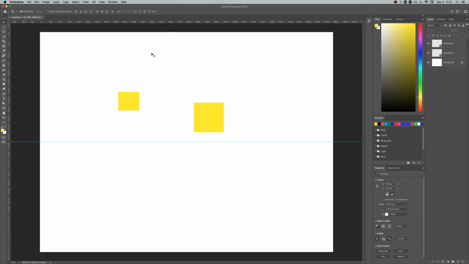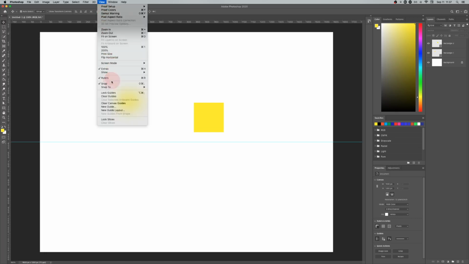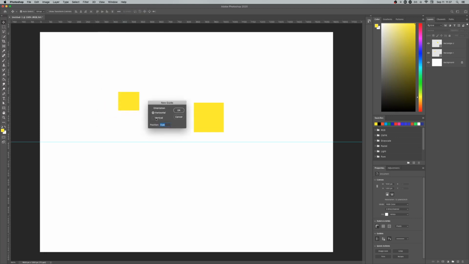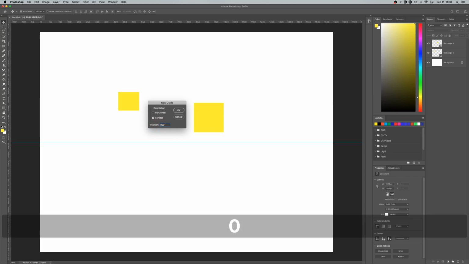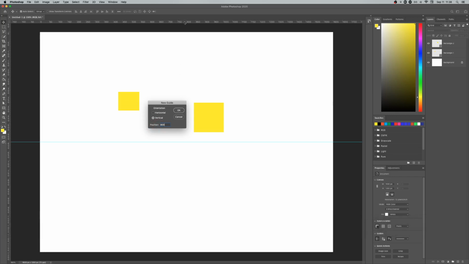All right. So that's for creating a new guide. Let me just quickly create a vertical guide in the middle. Canvas is 1600, so I'll put this at 800. And now that we're in pixels, I don't need to type the units because it will default to the default unit. Cool.